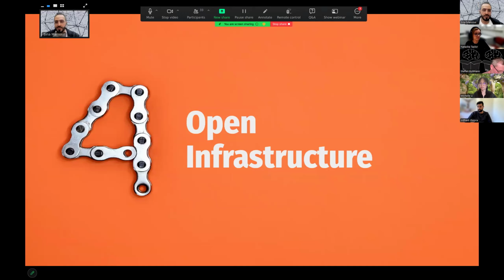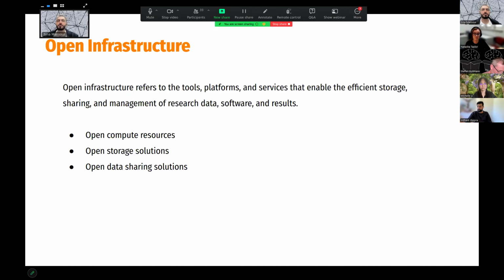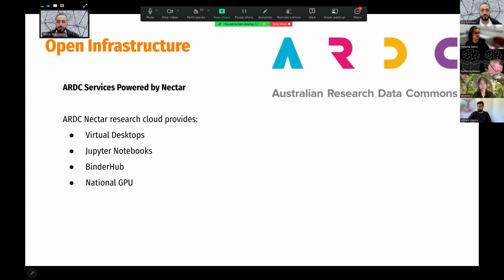I would next like to talk briefly about open infrastructure. I won't invest too much time on this. I know that Steffen will cover a lot of interesting ideas with regards to open infrastructure, but basically open infrastructure is when we use tools and platforms in a way that we make them available to everyone. And these tools could be open compute resources, storage solutions, and data sharing solutions.